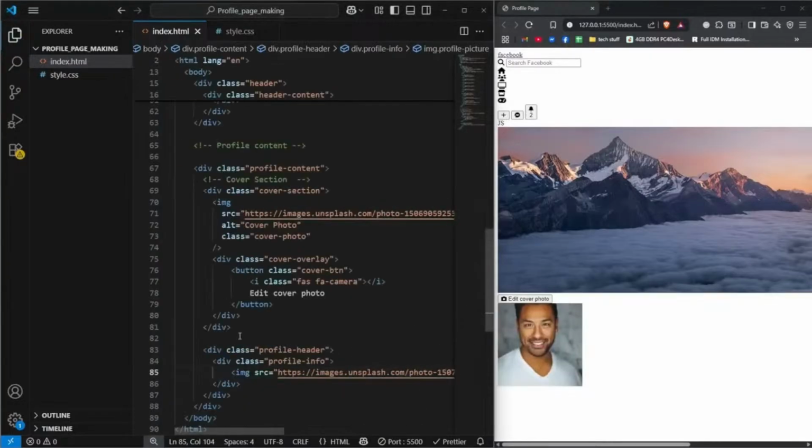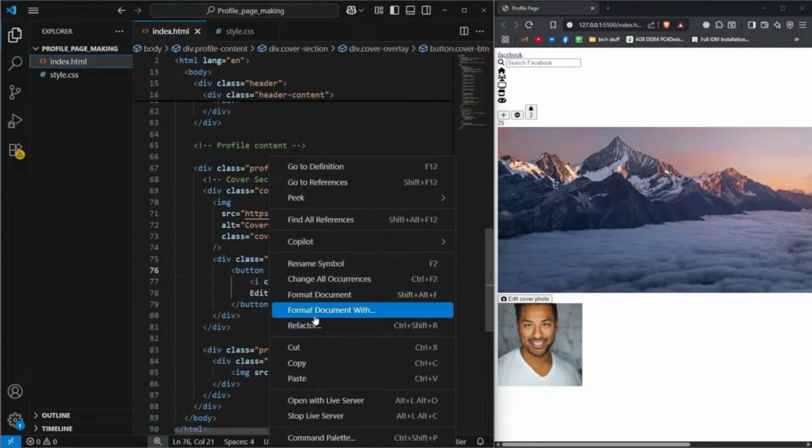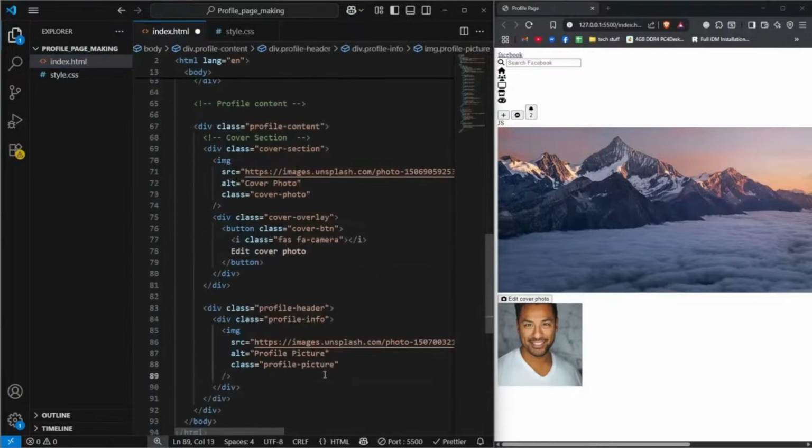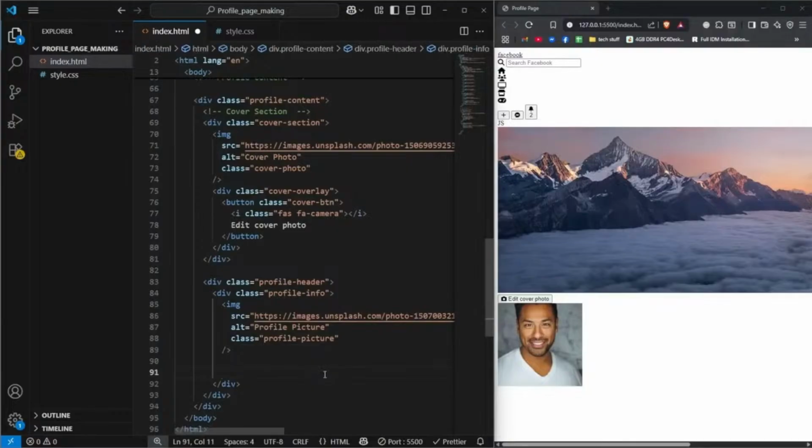Okay, that's the common image source that I did have, so that's fine. I'm going to format the document one more time. And inside this profile, and that's that. That should be done for the profile div, right?